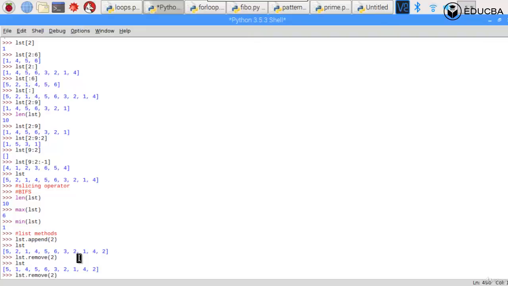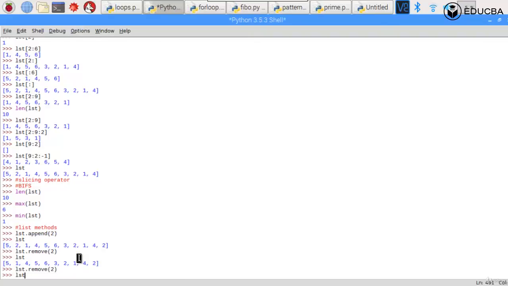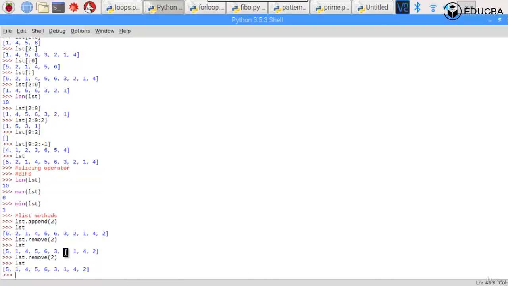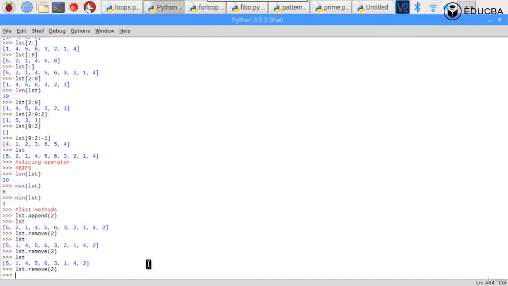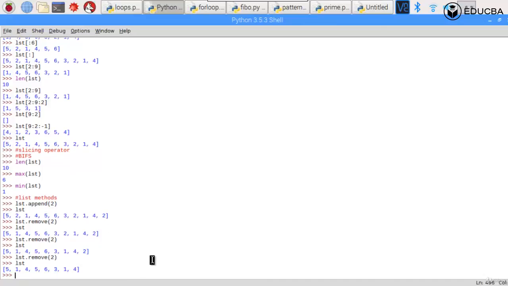If I do it again and then if I print the list, it has removed the second 2. That means this 2 also it has removed. If I do it once again, finally even the lone 2 is gone. So it's going to be just this. So this is about how you can use lst.remove.